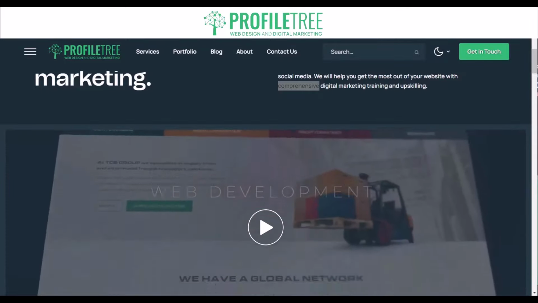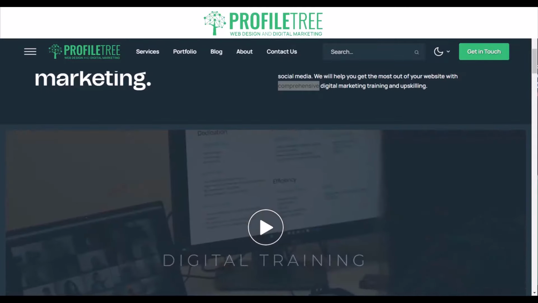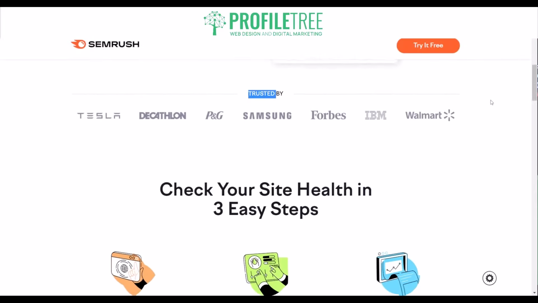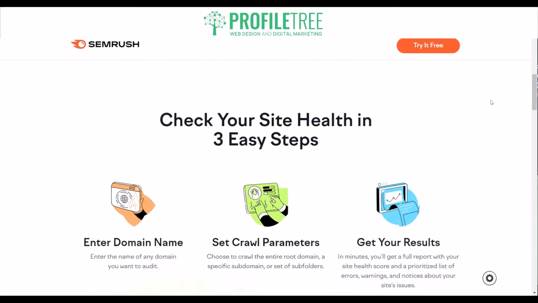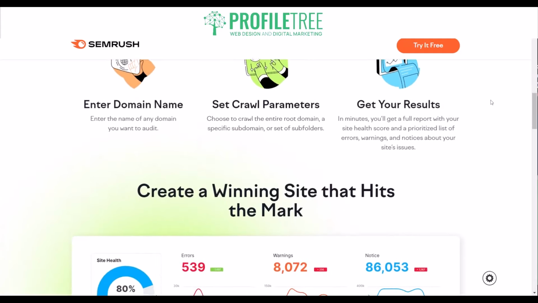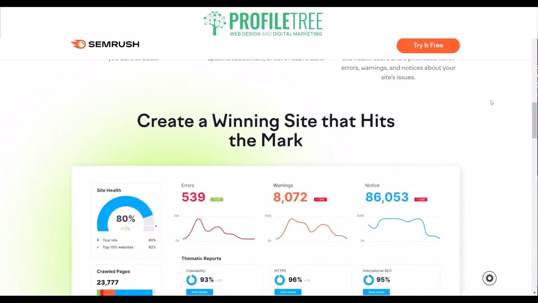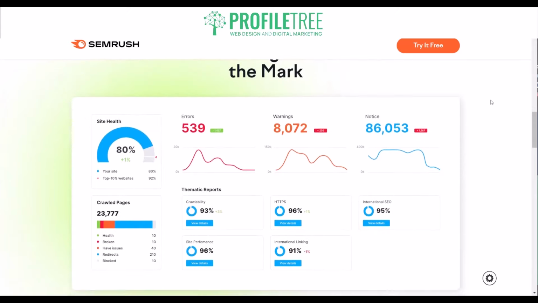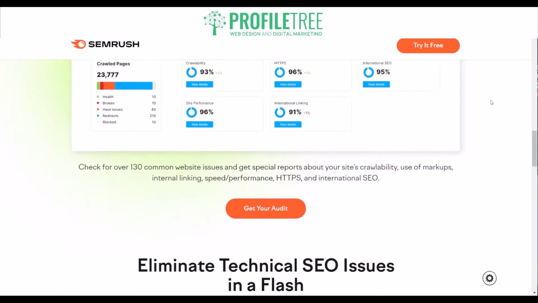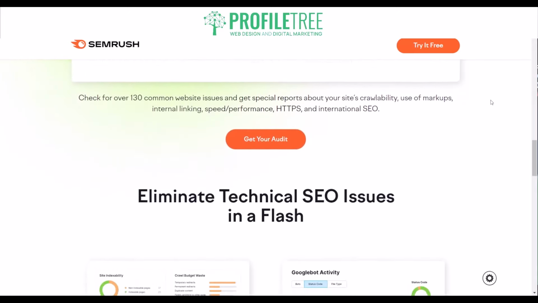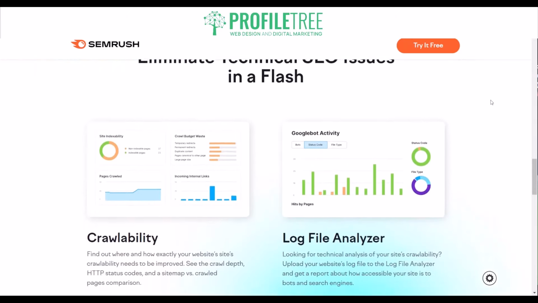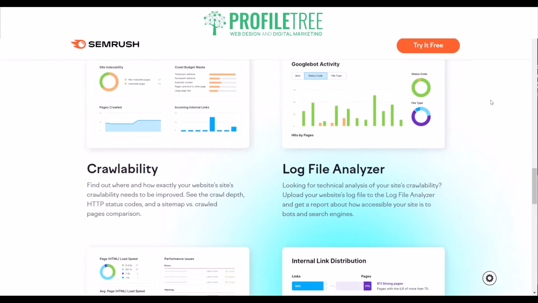Another way you could do it is by using an audit tool called SEMrush, and you could actually use this to basically scan the health of the site. As you can see, you can enter your domain name, crawl parameters, get your results. Quite a few of the different companies use SEMrush themselves, and you do have the option to try it for free as well. As you can see, internal speed, performance, HTTPS, international SEO. So it has quite a few different features besides website optimization, and it also does the SEO.